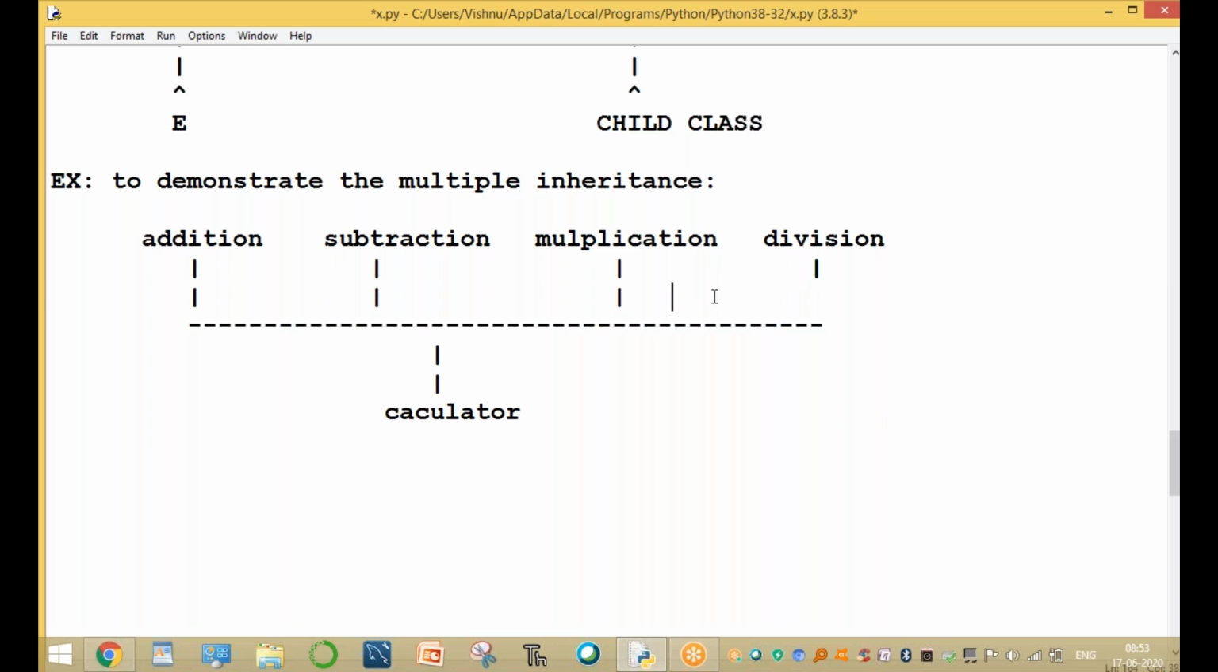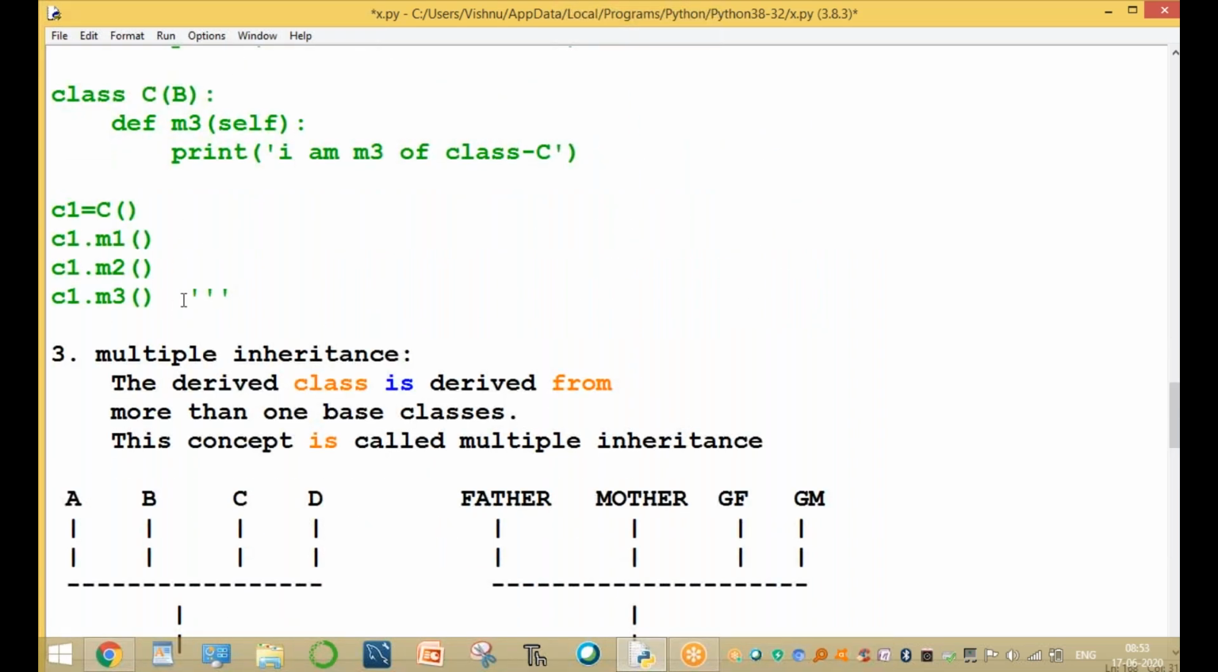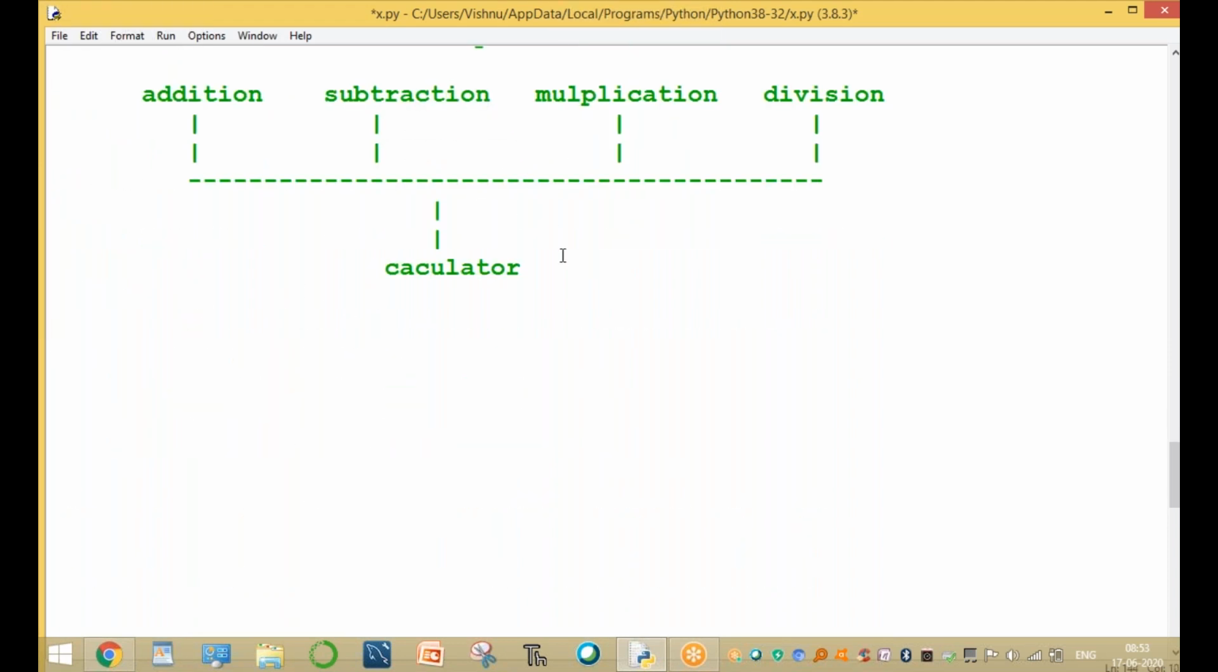More than one base class. Any number of base classes. Now here, this is the class to demonstrate multiple inheritance. More than one base class: addition class, subtraction class, multiplication class, division class. These are four classes, and the fifth class is the calculator class. So write a program to demonstrate the same.